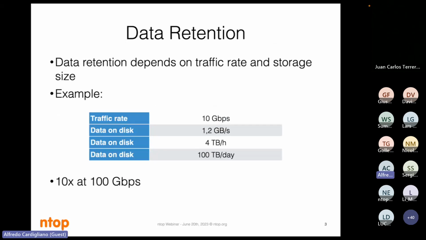Now, if we want to implement the continuous recording, we have to pay attention to the data retention. The data retention is the amount of traffic that we're able to keep. So how long in time we can go back and get the data that we need. The data retention depends, of course, on the traffic speed and on the storage size.